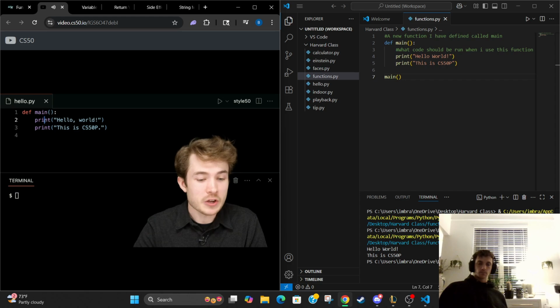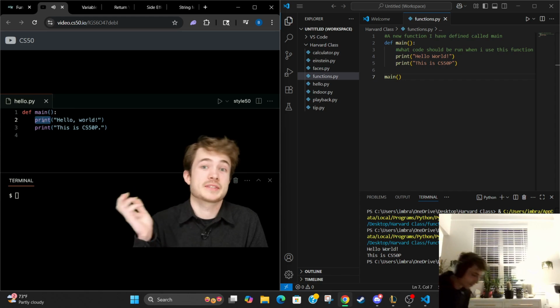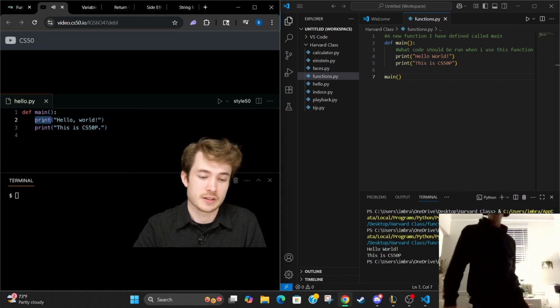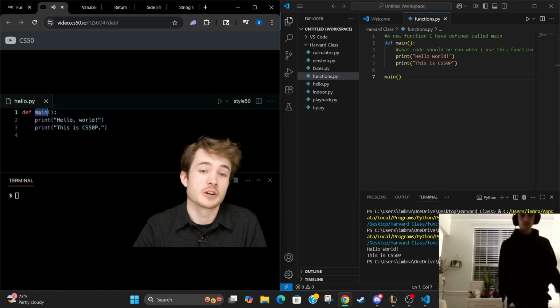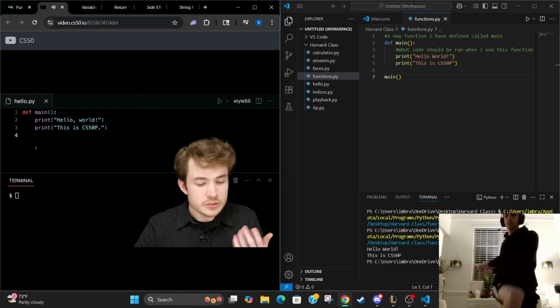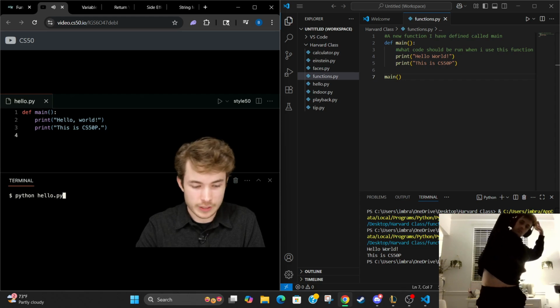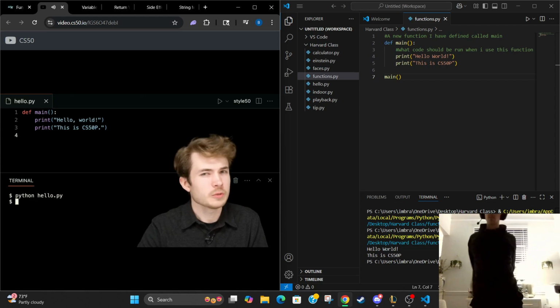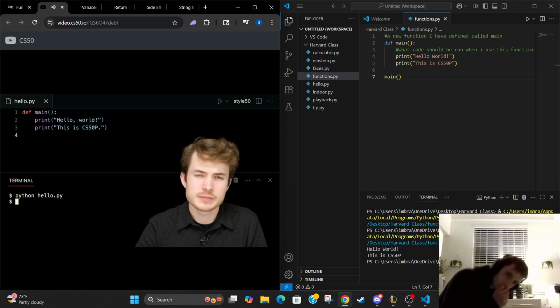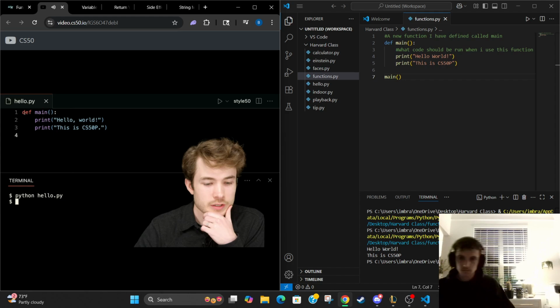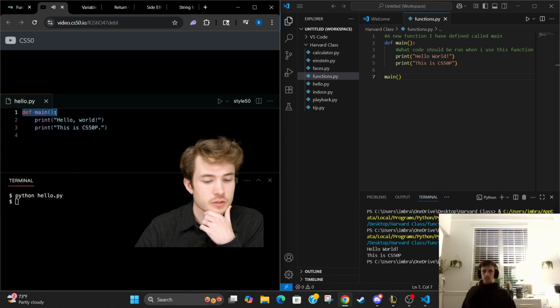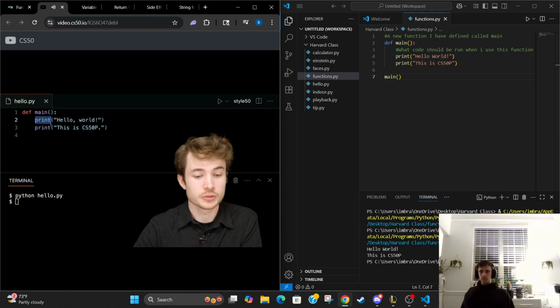But for now, you can just know that you can use this function, print, but somewhere else, somebody before you has defined it and allowed you to use it in this context, just like I've now defined a function called main here. So let me go and run this program now. I'll say python hello.py, hit enter. I don't see anything, which is maybe surprising if you're new, because here I said I'm going to define a function called main, and within that function I want to print hello world and then print this is CS50p.